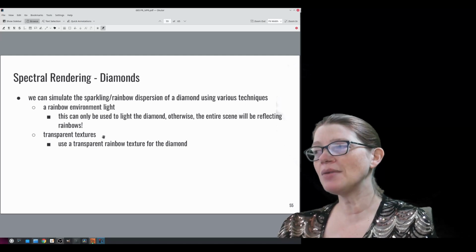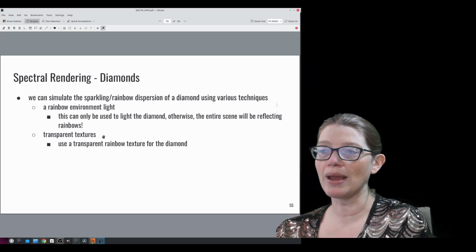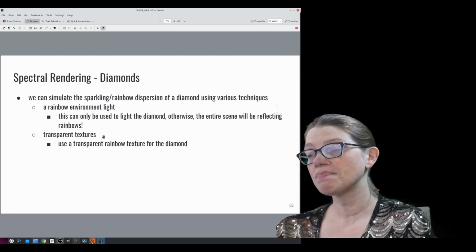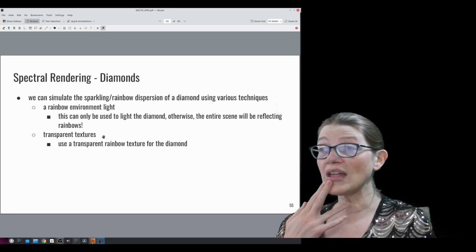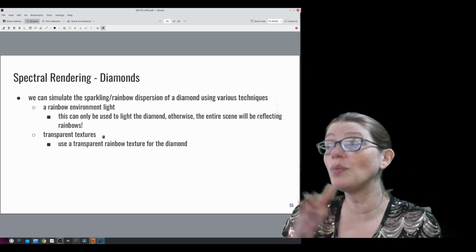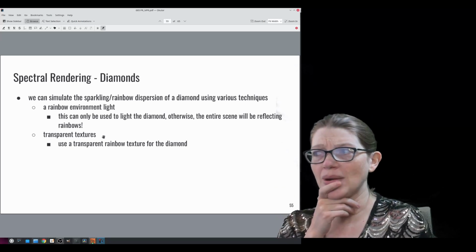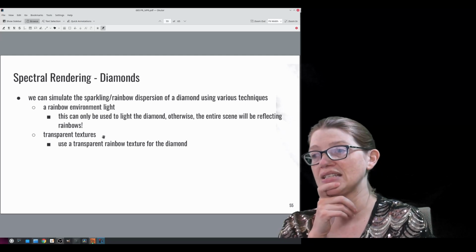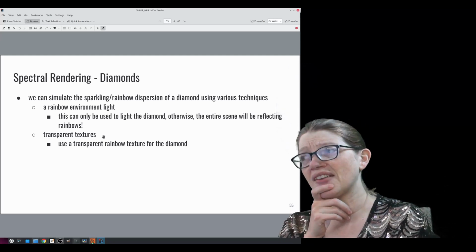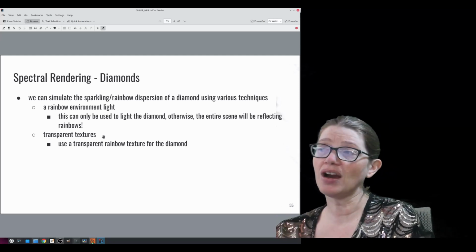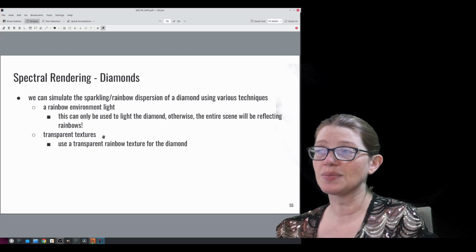So how do we do this dispersion part? How do we get the rainbow thing? Well, there's actually a lot of different ways you can do it. You can use spectral rendering, and we will in a minute. But before we try spectral rendering, are there any other ways that we could get those rainbow reflections? Actually, yeah, there is. One of the strategies we can use is to use an environment light that's a rainbow.